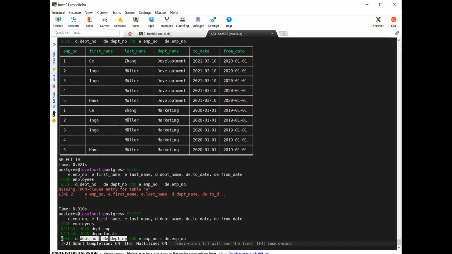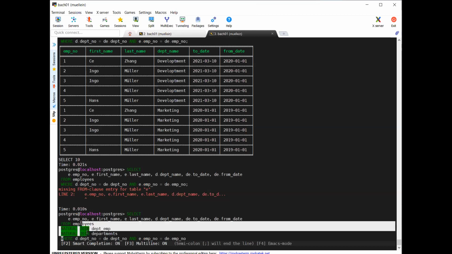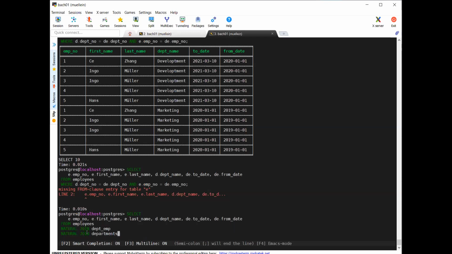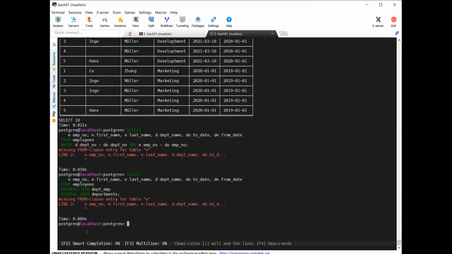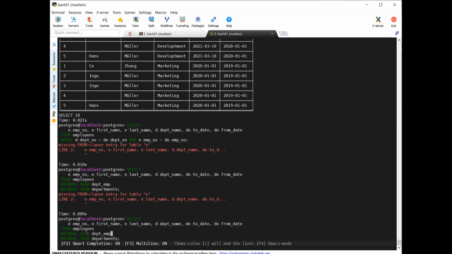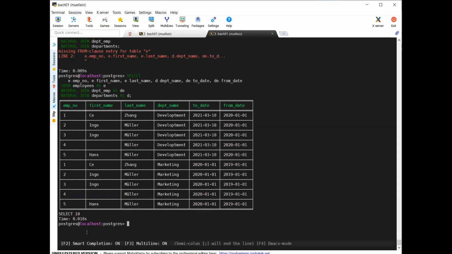So department number is in common between departments and dept emp, and department number is in common between the other two. So the natural join essentially automatically expresses this condition. And I forgot to specify the aliases as before. So this does the same thing.